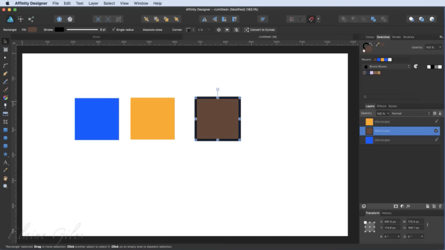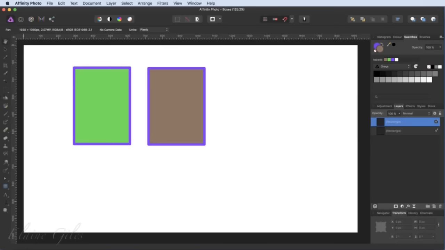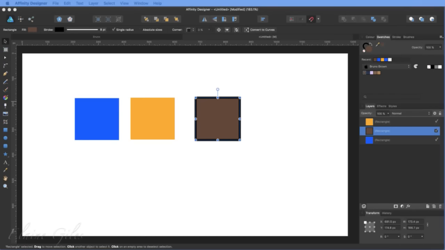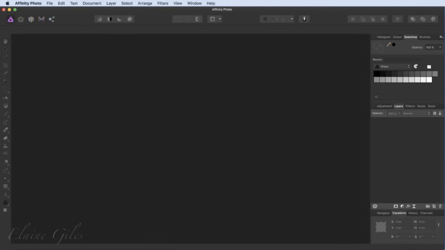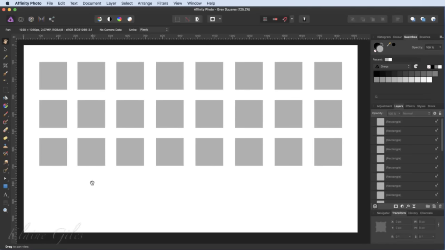So what I'll do, I think I had a file that was nice. It just had boxes on it. Hopefully this is Affinity Designer and not Affinity Photo. Oh, it's Affinity Photo. We don't want Affinity Photo. Wrong file. Were you grey squares? Was that it? There we go. Grey squares. Lovely. Let's start with this one. Let's see what we can do with this one.